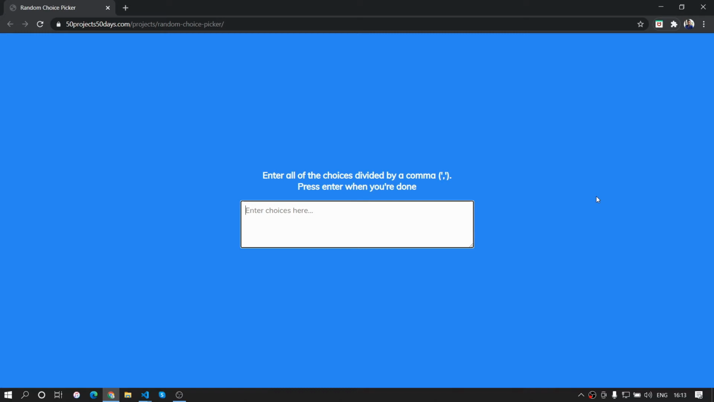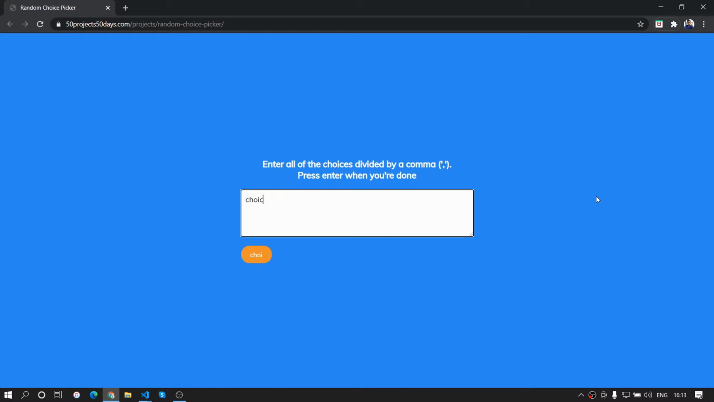Hello guys, in this video we are going to create this random choice picker. So we can enter different choices here, separated by commas. So choice 1, choice 2, choice 3, and when pressing enter it randomly goes through all the choices and at the end selects a particular choice.